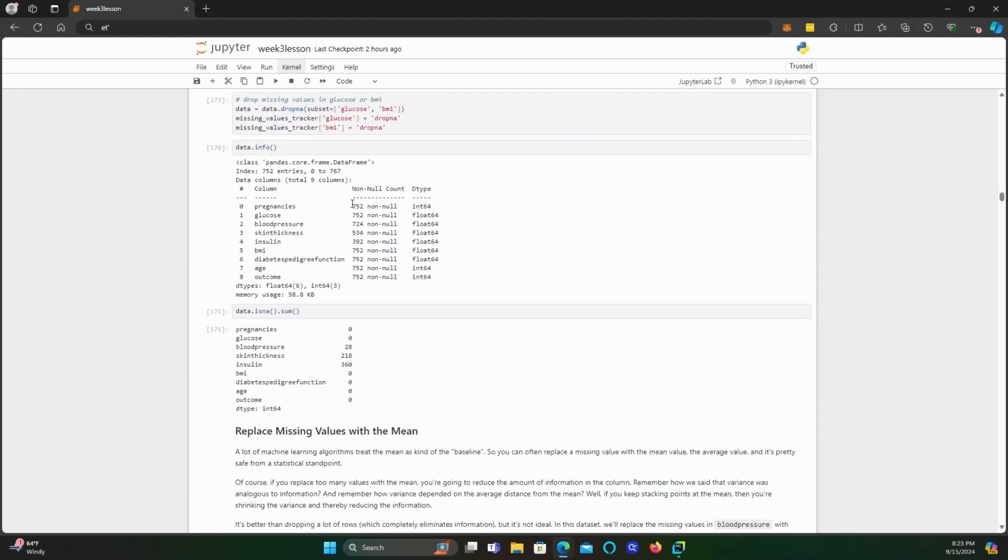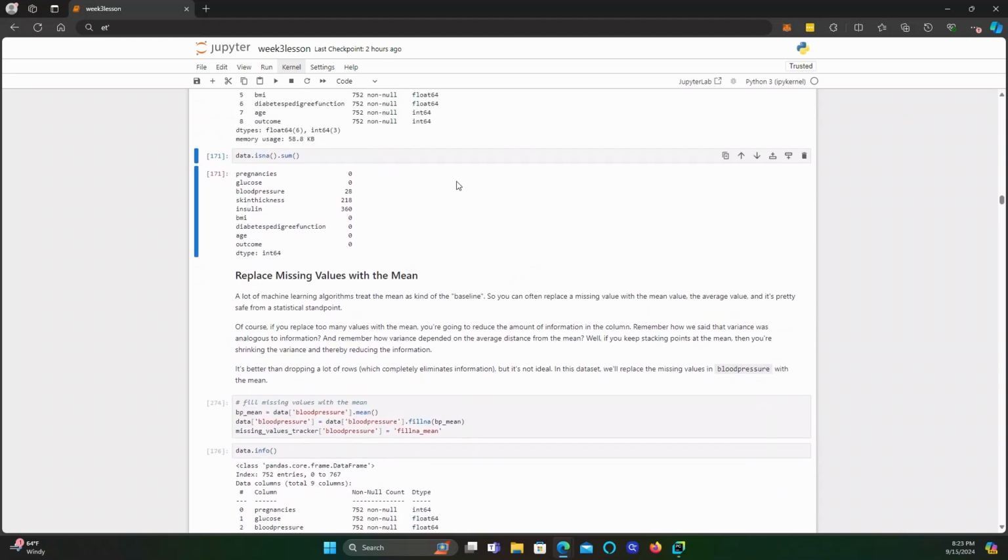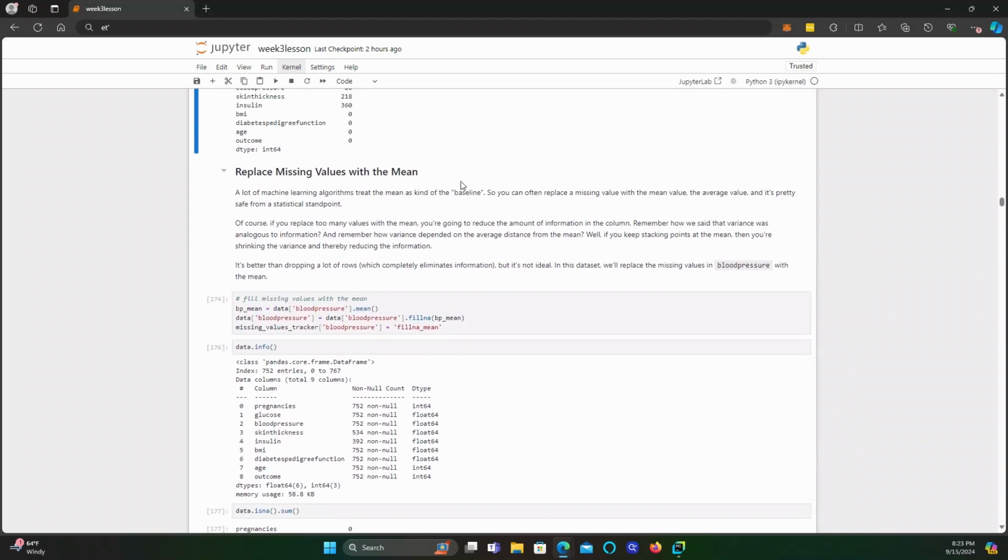Then looking at it again, instead of 768 rows, we now have 752, right? Because we dropped, I don't know what the difference is there, 17 or something, 16, that had missing values. And now we're missing 28 blood pressure values, still over 300 insulin, so we've got to just keep moving. The next thing after dropping rows is just to replace the missing values.